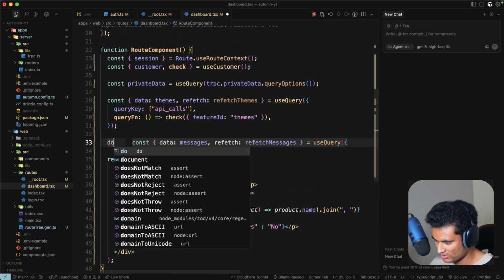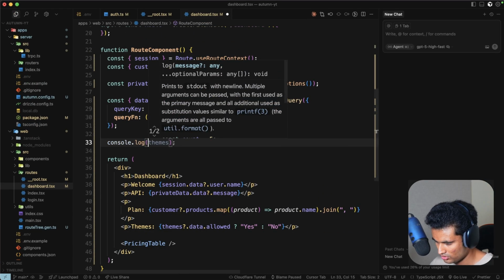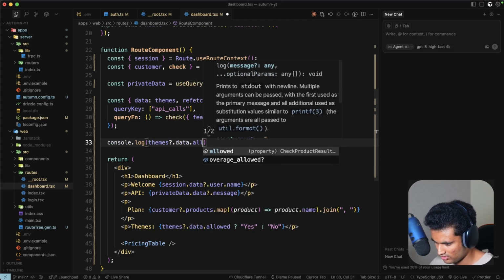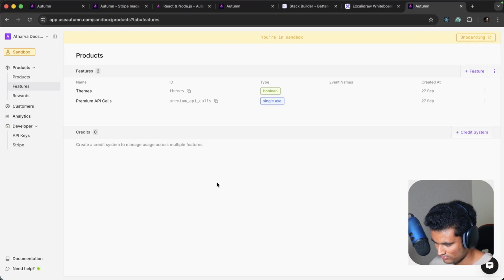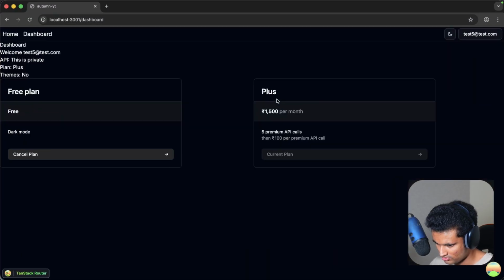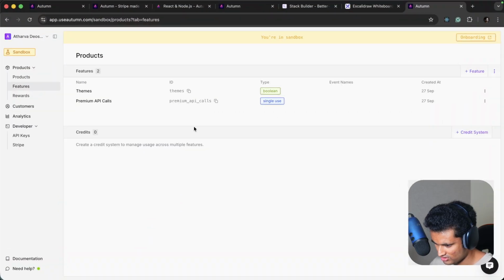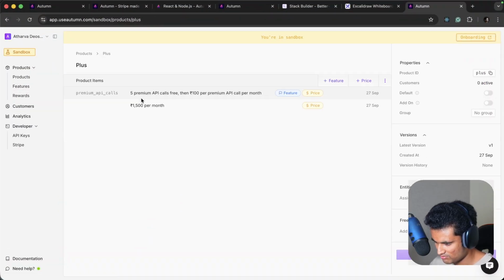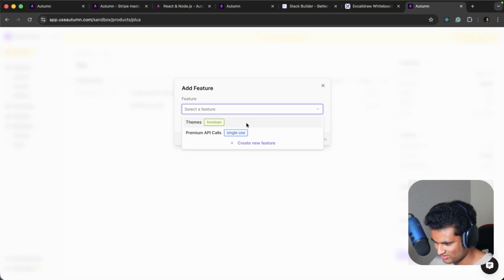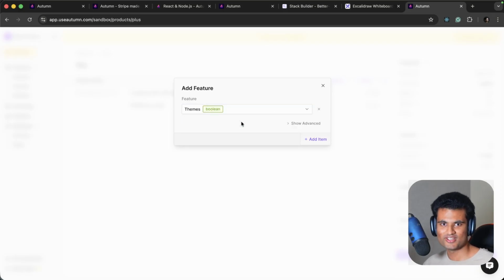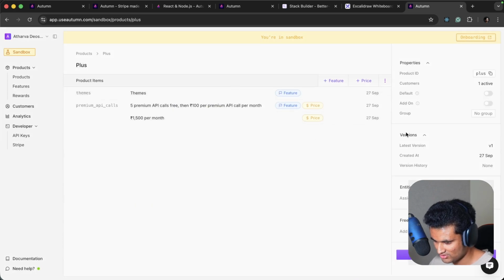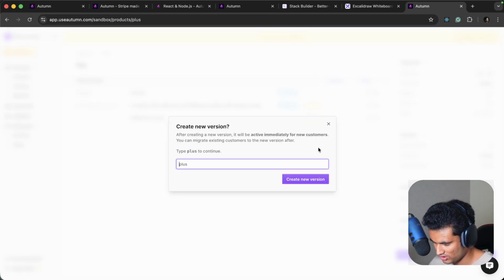Let me console log this out. console.log themes.data.allowed. Save this, and hold on. Let me go to the console here and check. It says false. Did we actually provision the plus plan with the feature? No, we didn't. That's why you see the power of features, right? You can simply remove a feature from a plan and add it to another plan, and you won't need to touch your code base at all, which is really amazing. So I'm going to add the themes feature here. I'm going to update the product, type plus to continue.